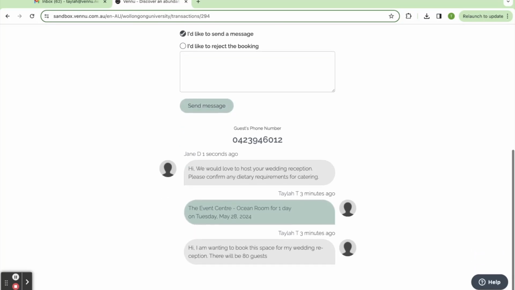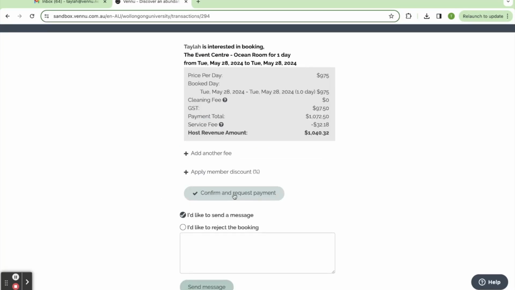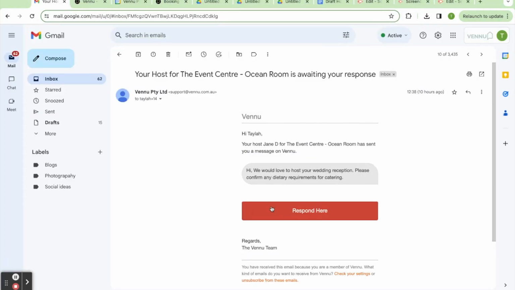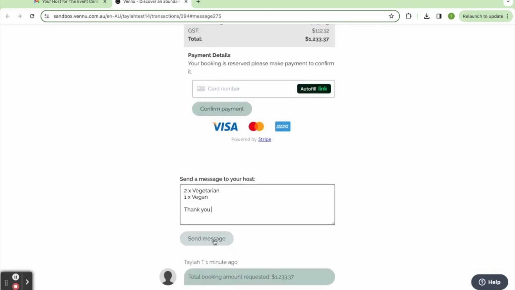When a host accepts the booking, the guest receives an email alerting them to complete the booking. To finalize the booking, they can either follow the prompts through their email or log in through the Vennu site, head to their dashboard and select their booking request. There they will see the final price breakdown provided by the host with any additional charges or relevant discounts.